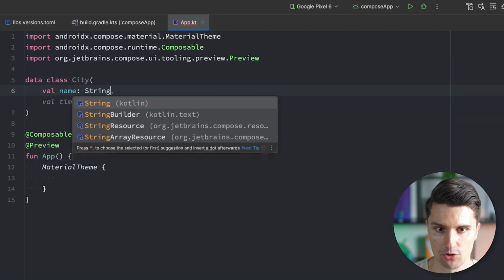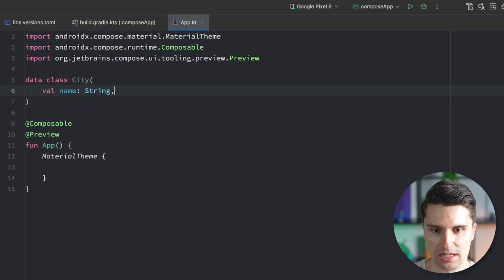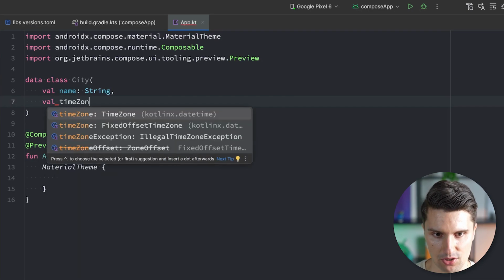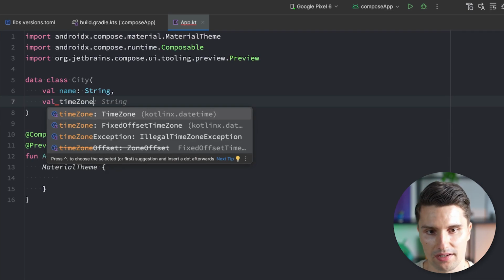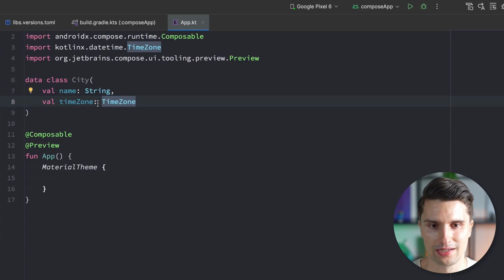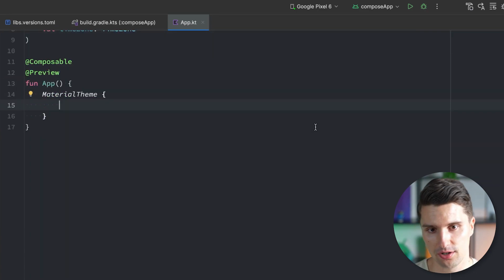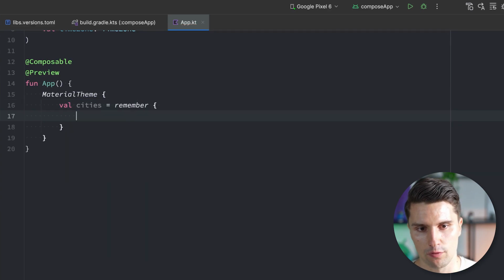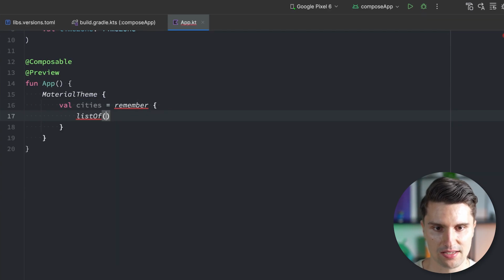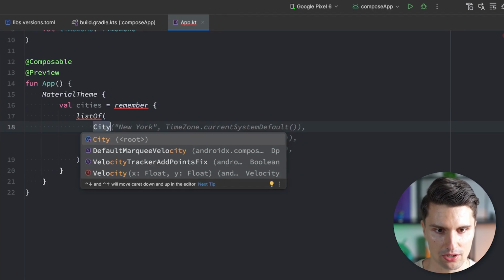We give it a name so we can display that name in our list of cities, and we want to give it a time zone, because obviously each city has its own time zone, and that is a TimeZone from the Kotlinx DateTime library. And then we can take this data class and create a bunch of these inside a list in our composable. So we have a val cities. We put this inside of a remember block and we just say listOf, and we declare a city here.